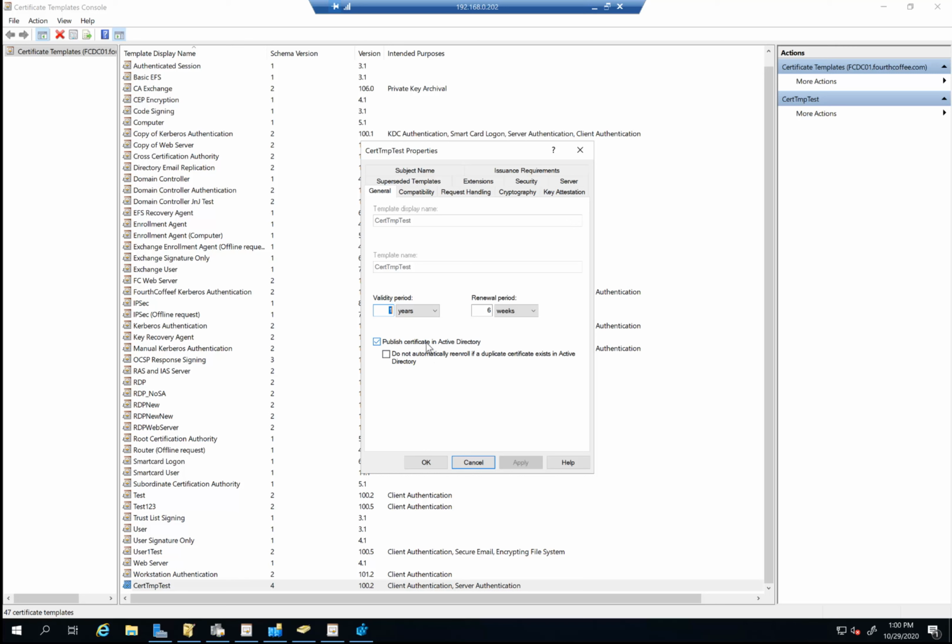So there's also a published certificate in Active Directory. Before I was showing you on a user account the user certificate attribute. So if it's a user account, then it would be the attribute on the user. If it was a computer, it would be the attribute on that computer. So this publishes a cert to Active Directory.